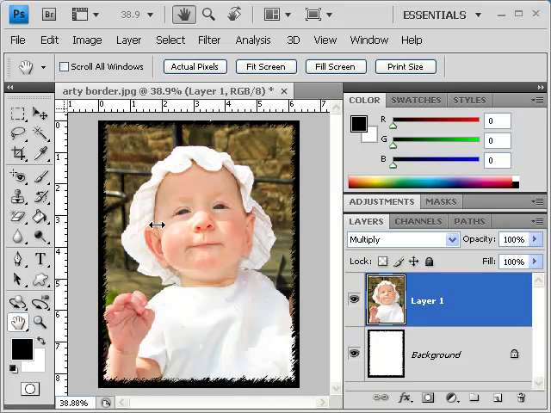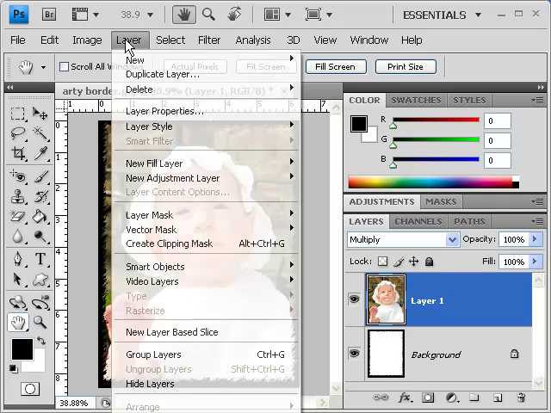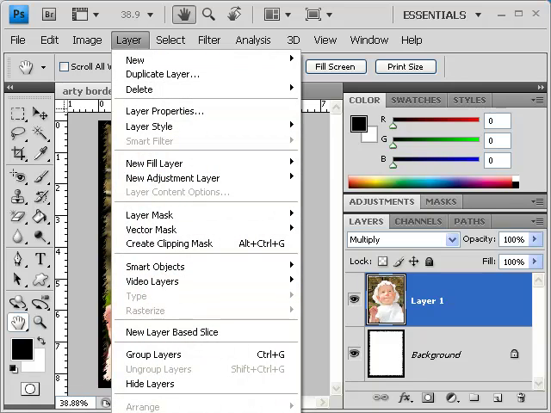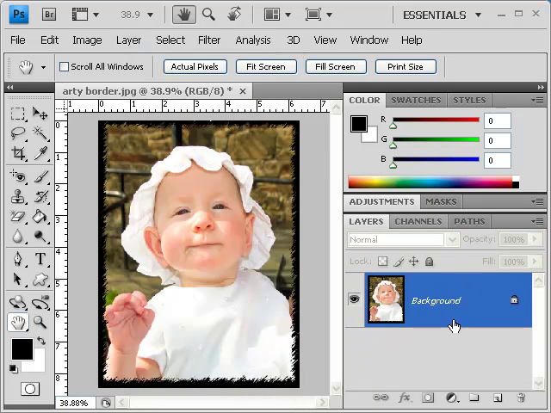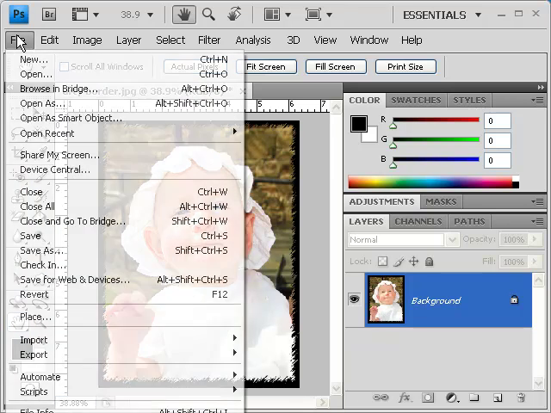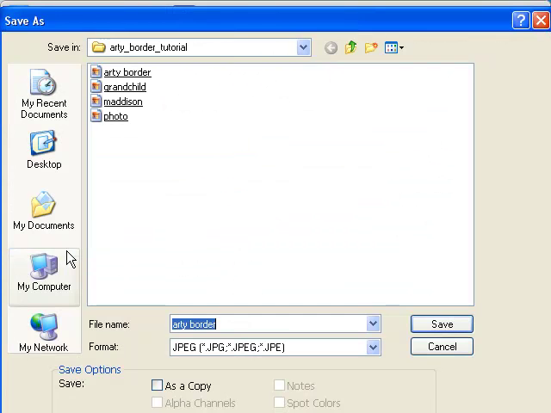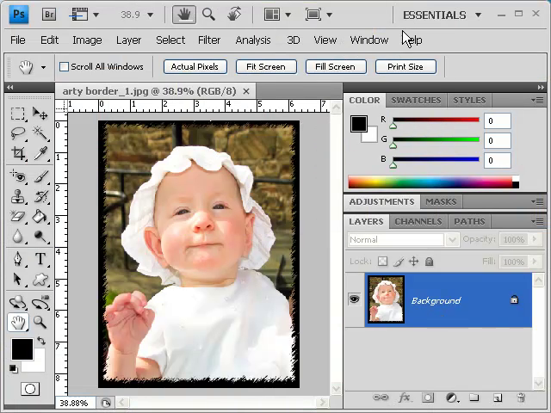There is one last thing we need to do, that's just to flatten the image. If you come up to the layer menu and drop all the way down to the bottom, you'll actually see flatten image. If you click on flatten image, it'll take all your image into just one solid background again. Then you can save your image, file, save as, choose a destination, rename it, and save it. And that's all there is to it. That's how to add this nice arty effect.